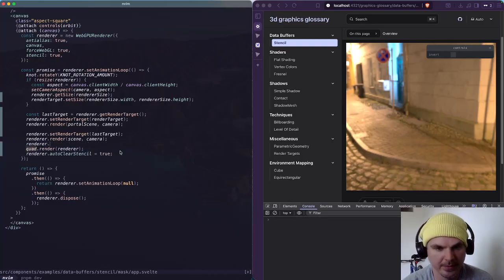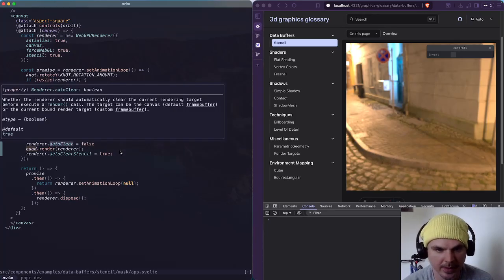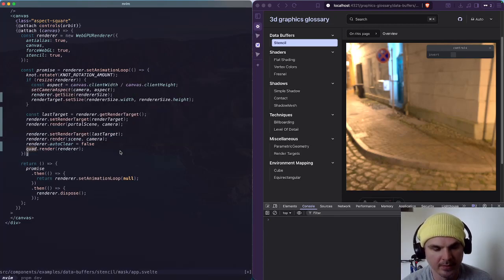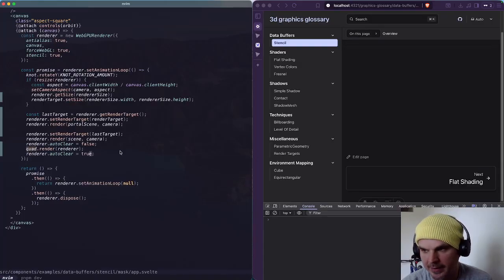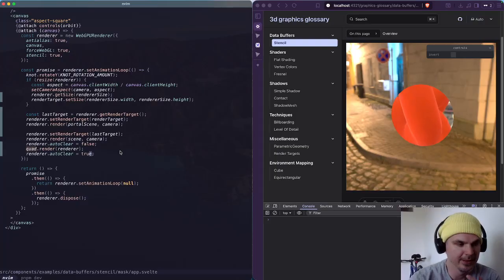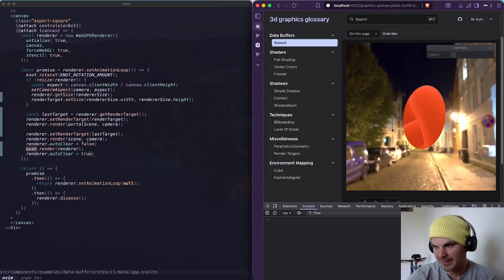Do I need to do... What does this take? Whether the renderer should automatically clear the current rendering target. Maybe it's clearing the color buffer? Okay, there we go. That was hard. That was hard to find out.